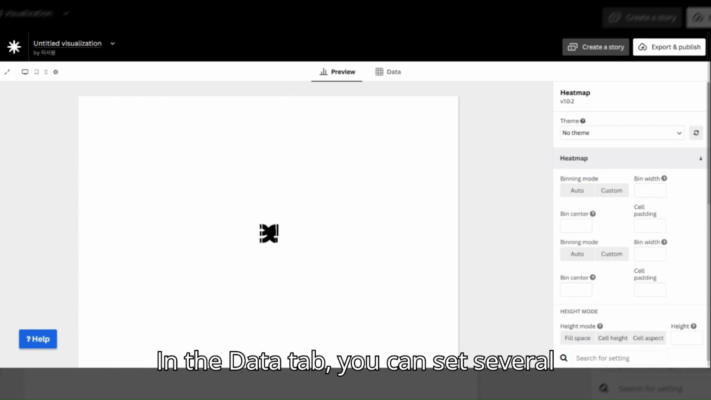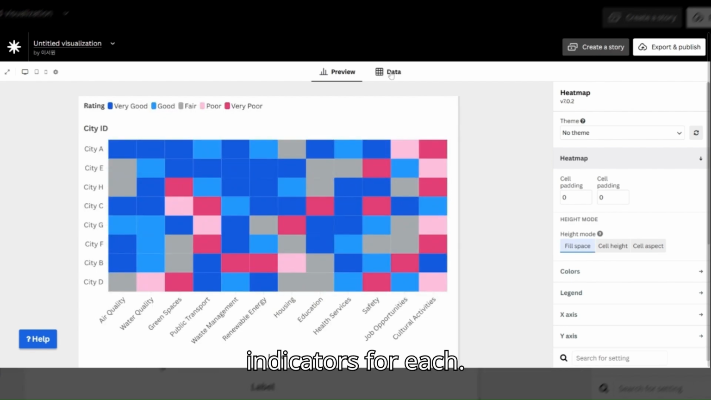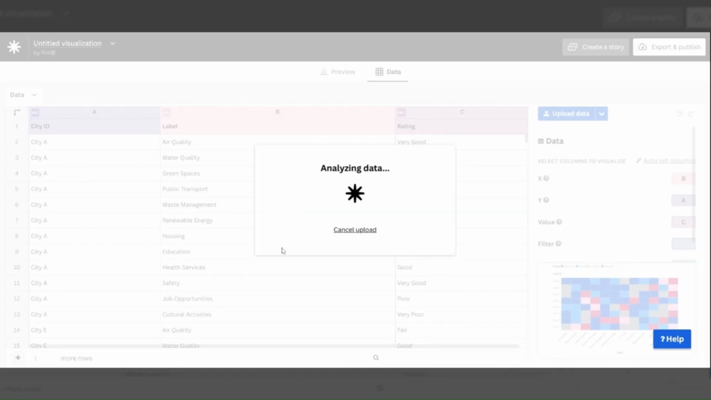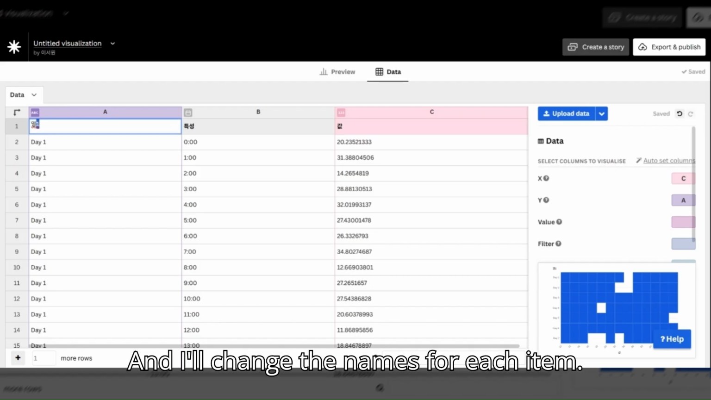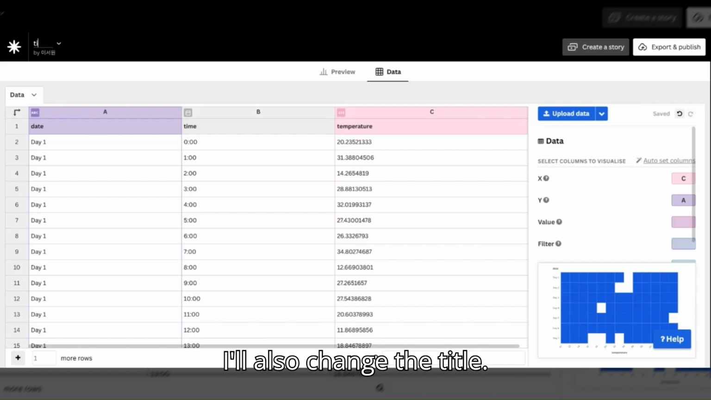In the Data tab, you can set several items and categories and set evaluation indicators for each. I'll get the Excel example data. And I'll change the names for each item. I'll also change the title.